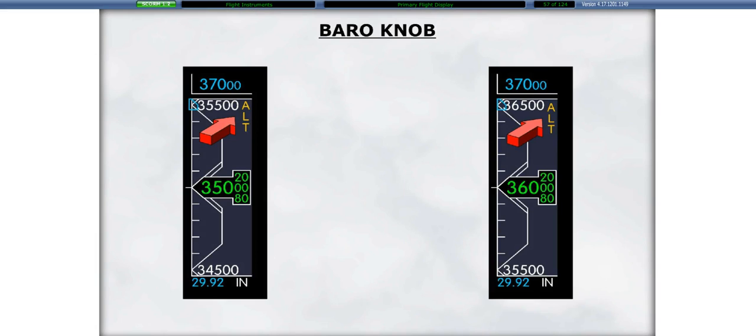When there is more than a 200-foot difference between the two PFD altitude annunciations, an amber altitude annunciation is displayed near the top of the tape, immediately to the right. This indication flashes for 10 seconds and then becomes steady.